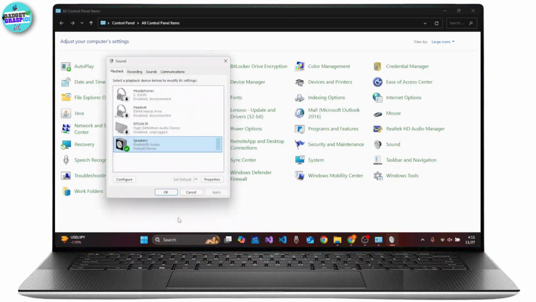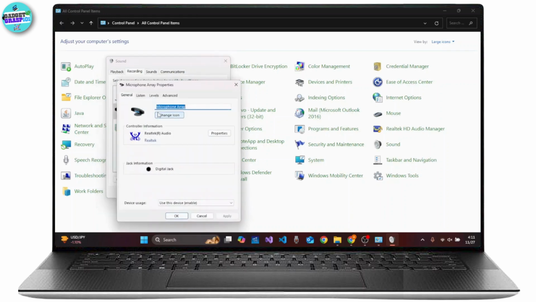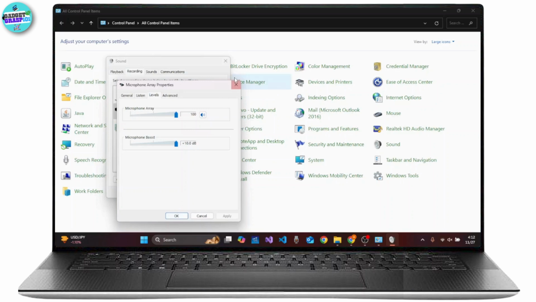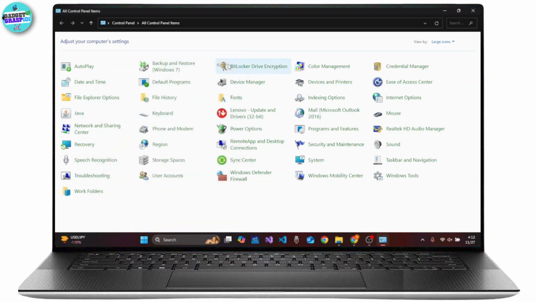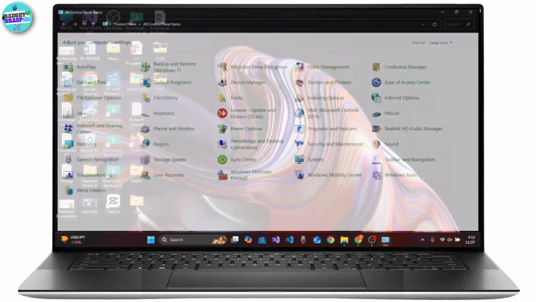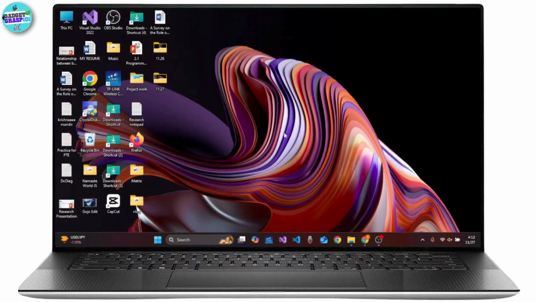Click on the OK button and go to Recordings. From here as well, you need to go ahead and double-click on Microphone Array. Before that, set it as default. Now go to Levels again, and here also you need to check Levels and make it maximum and click on the OK button. Once you have done that, the third step is the Troubleshooters.